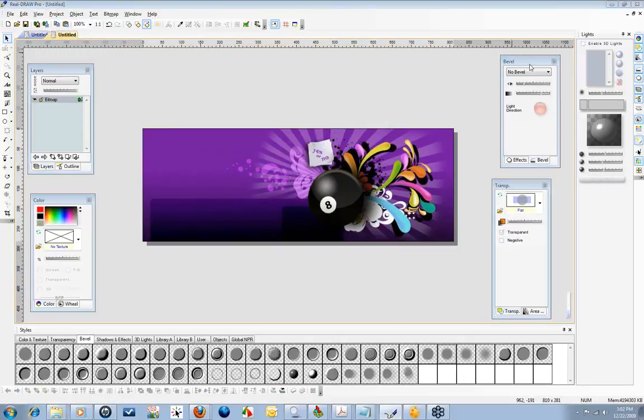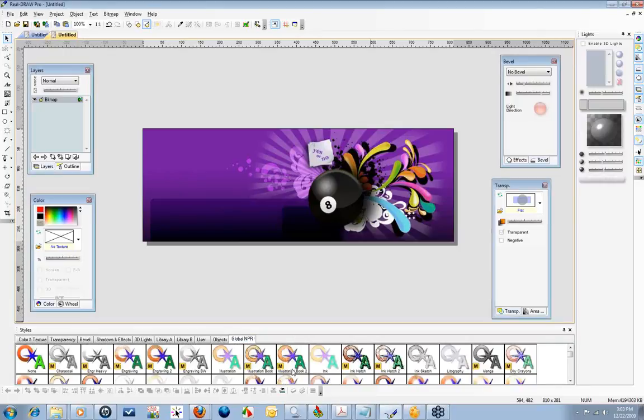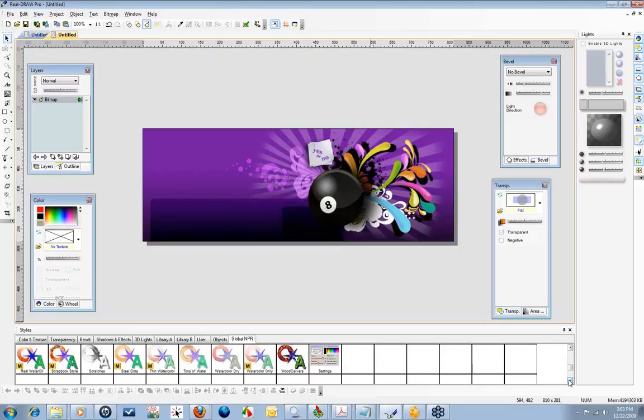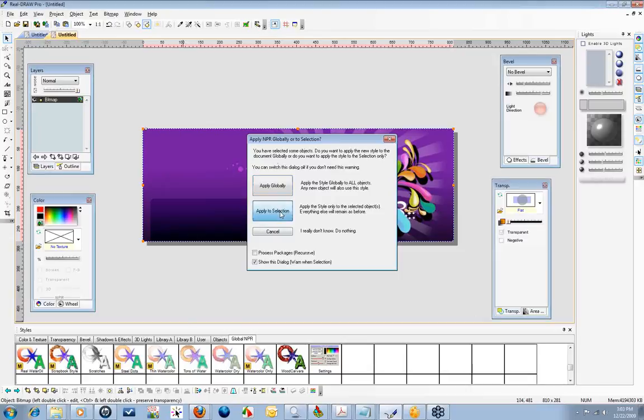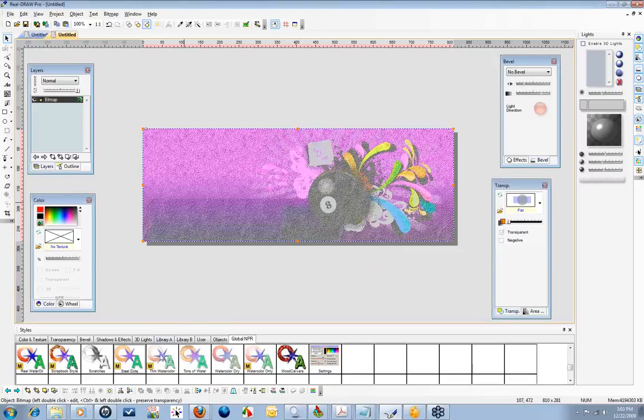Okay, on this particular effect, what we did, I used a global NPR. Remember we talked about this last week? And I went down here to tons of water. So we want to grab this, go tons of water, apply the selection. Maybe it wasn't tons of water. There we go. Okay, steel dot.